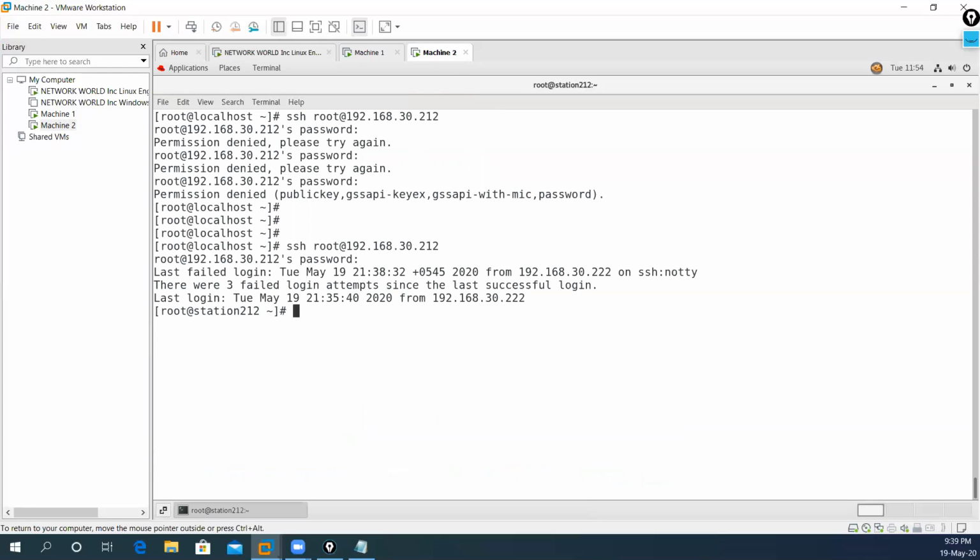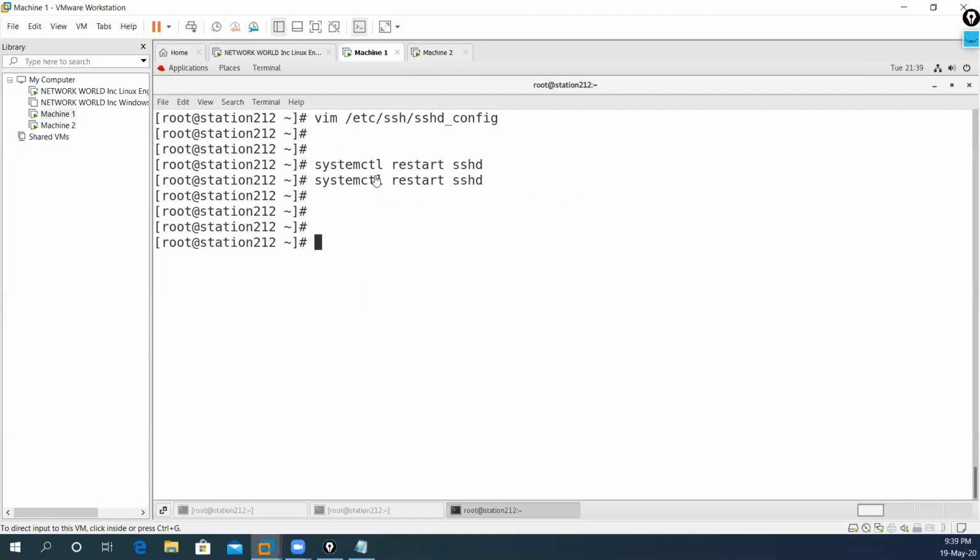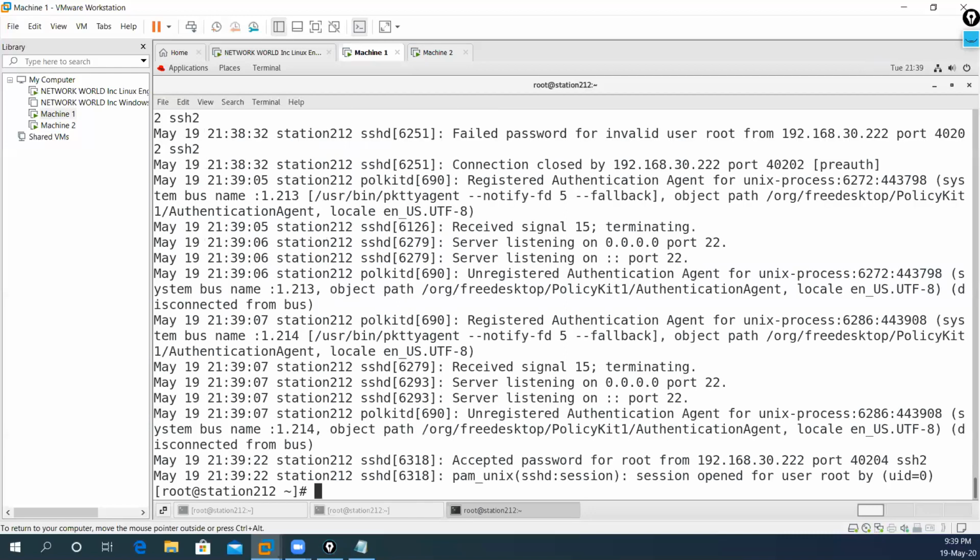Bingo, I'm successfully logged in from machine number 2, as the root user, to the 212 machine. All the unsuccessful login records can be checked from the server. I've already told you the command: cat, then the location /var/log/secure. This is the log file for any type of security-related activity on the server.